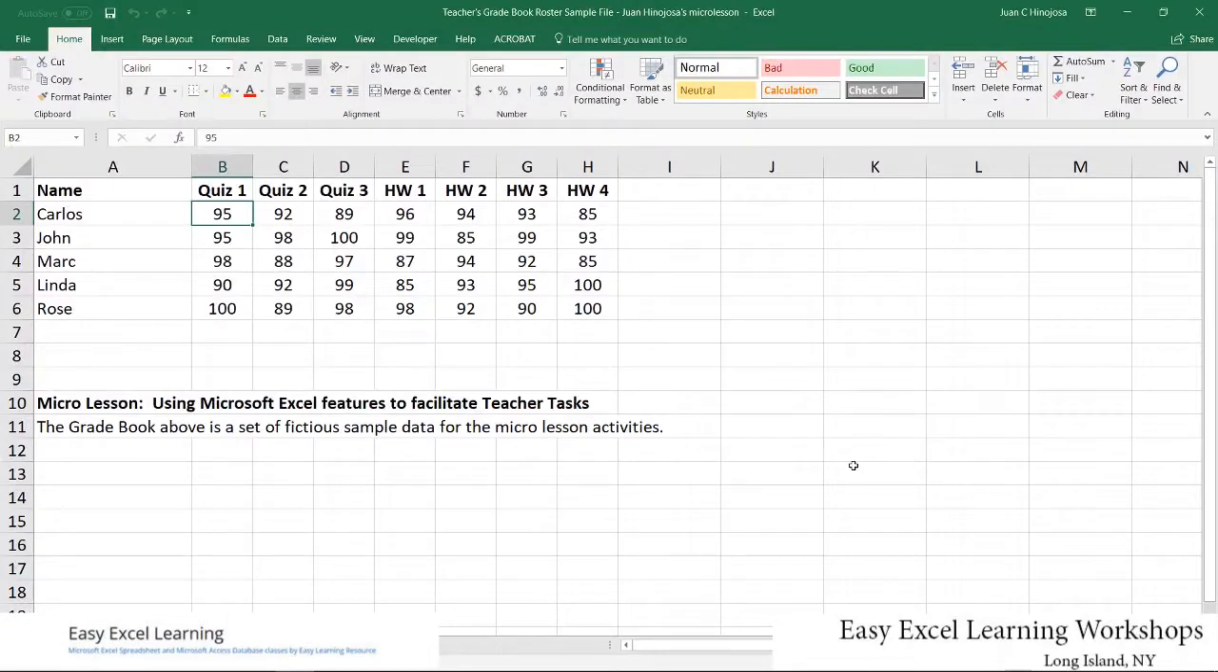Welcome to this exercise on conditional formatting. Our objective for this exercise will be to highlight information based on a condition you create. For example, we have this gradebook with grades for various quizzes and homeworks. And we're going to highlight the top 10% grades of all of these numbers.